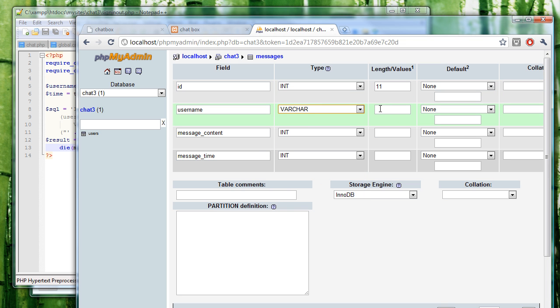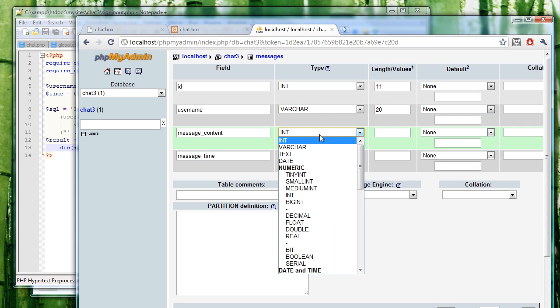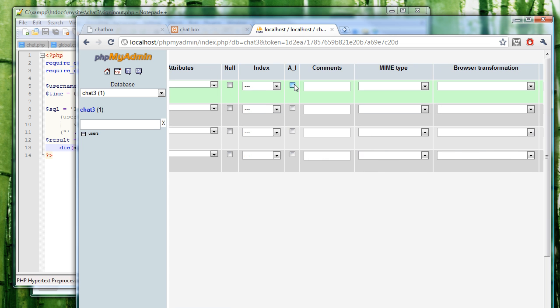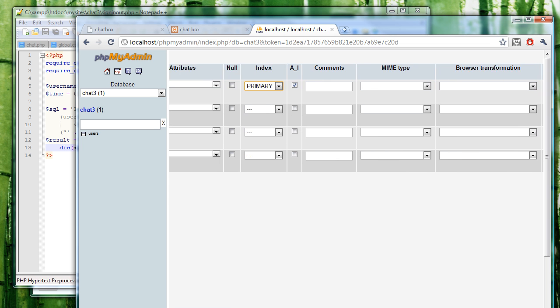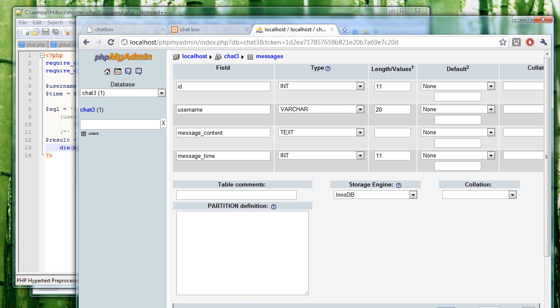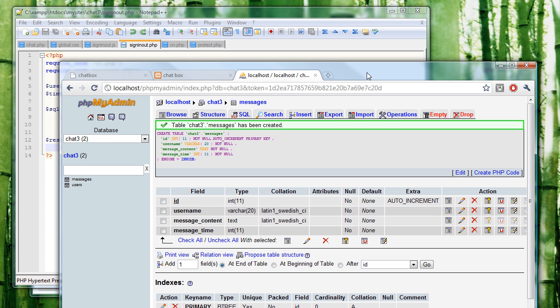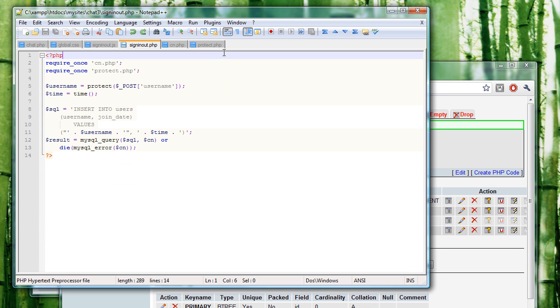So 11 varchar 20 message content is going to be text, message time 11, auto increment, primary, and that's pretty much all I need. So save that. I have my new table here. And I'm going to make a similar JavaScript and PHP file for the message box, just like I did for the username box.